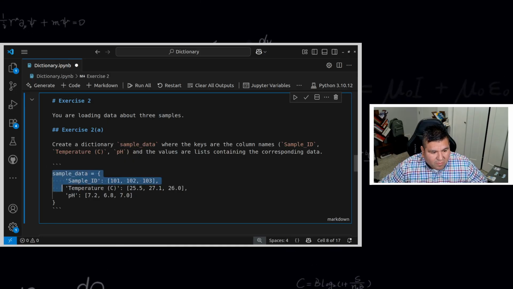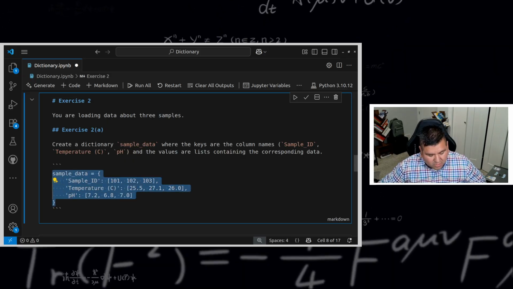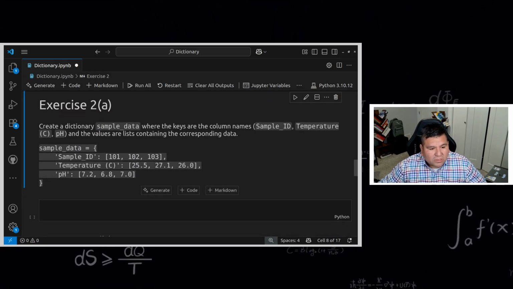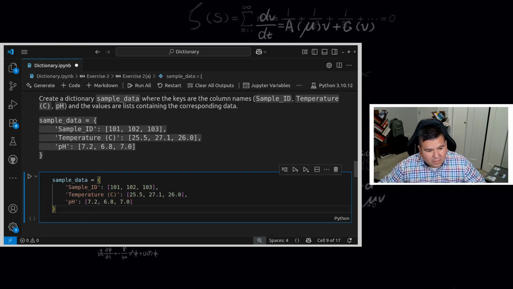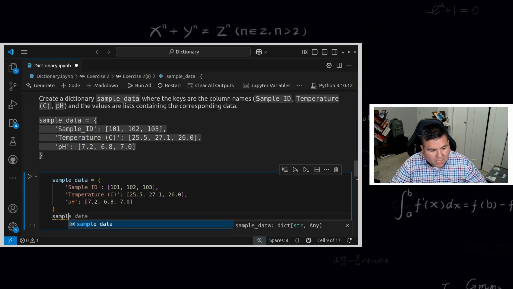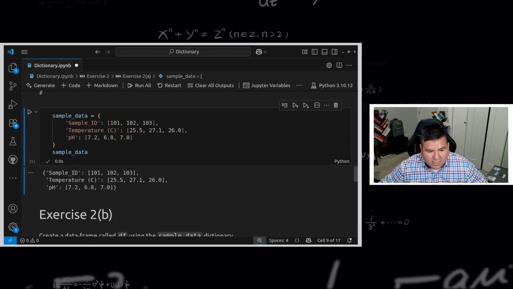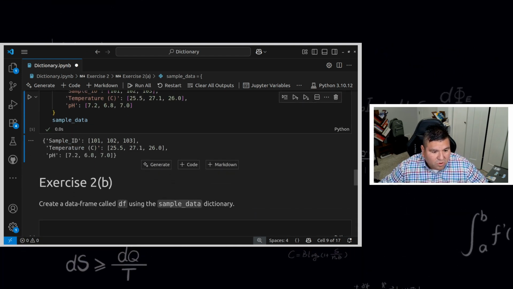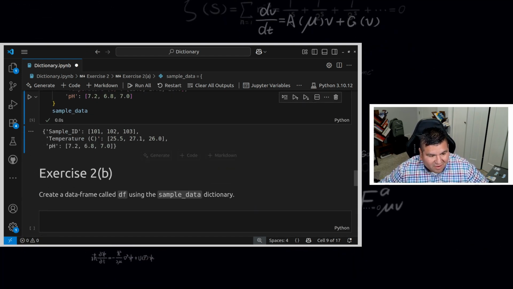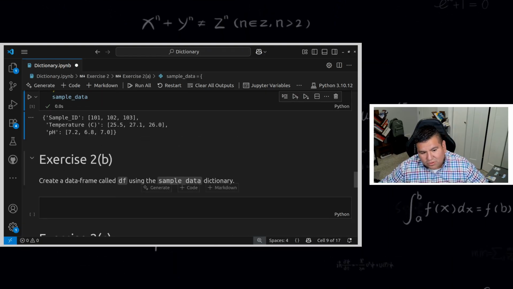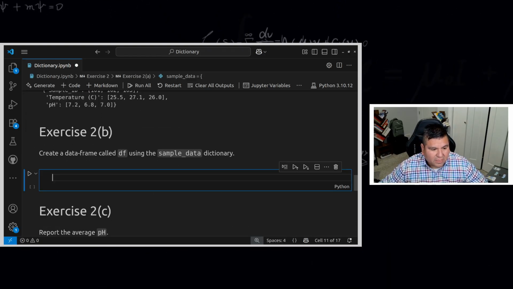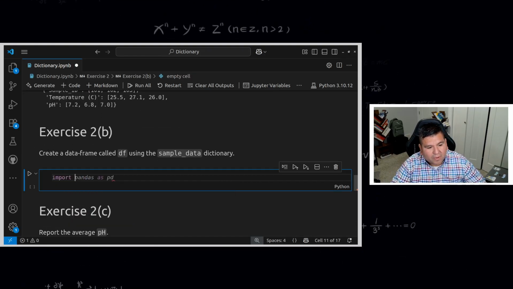Let me just copy this dictionary. I don't need to type all of that. So again, I type sample data here just to see the dictionary. Here's the dictionary. Now what we're going to do is create a data frame out of that dictionary, and we're going to call that data frame df. So first we need to import pandas for that.